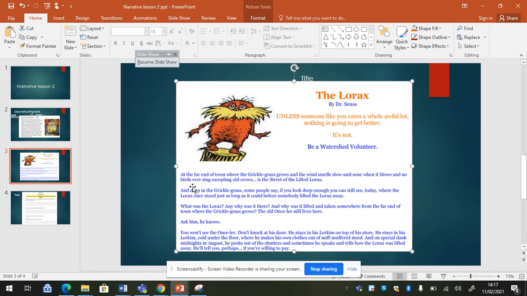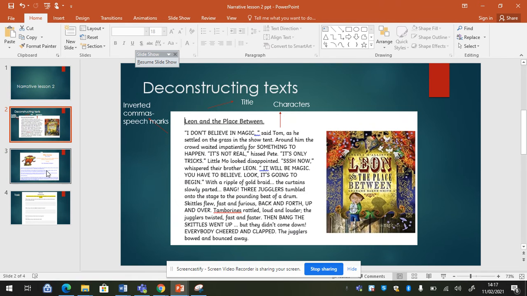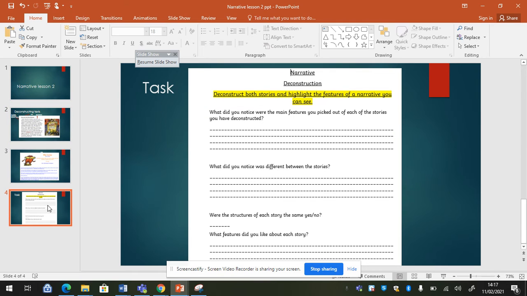"At the far end of town where the grickle grass grows and the wind smells slow and sour when it blows and no birds ever sing excepting old crows is the street of the Lifted Lorax." Oh, that opening definitely makes me want to read more. So just like with the last one, make sure you annotate, go through it all. And then you've got some questions to answer.